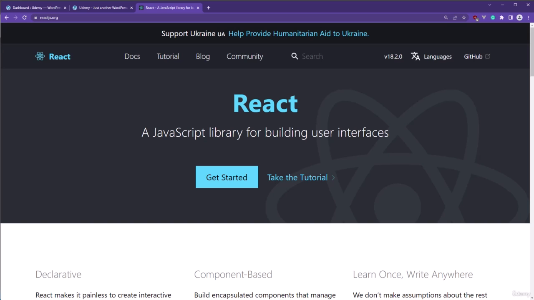First things first, what is React? React is a JavaScript library for building user interfaces. That definition is taken straight from the official site for React. In the resource section of this lecture, I provide a link to this site.